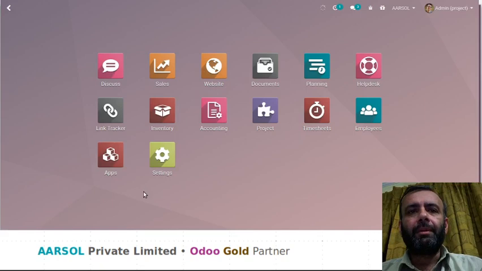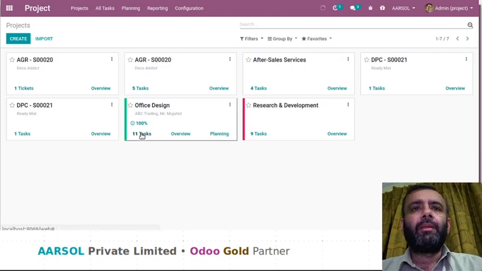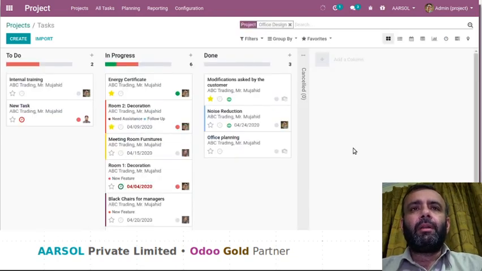If I open my demo database, then you can see on the screen that there is a project app. I click on the project tab, and this is the dashboard of all the projects. From this dashboard I switch to the tasks menu. So here are 11 different tasks, and this is a Kanban view of the tasks.